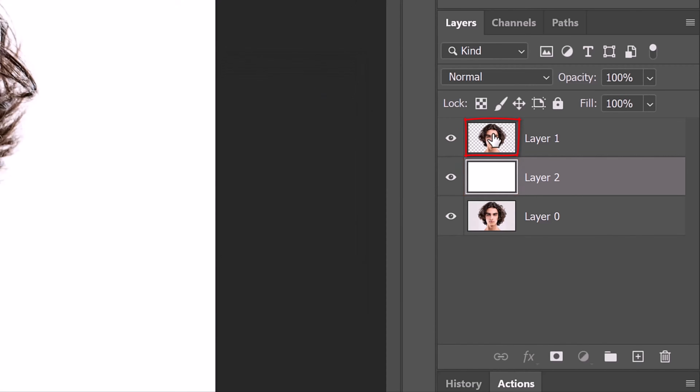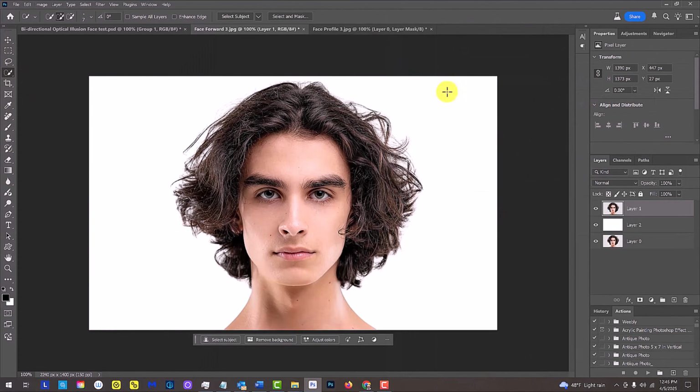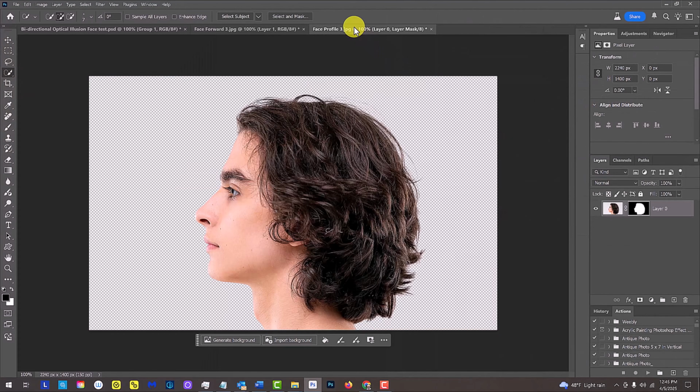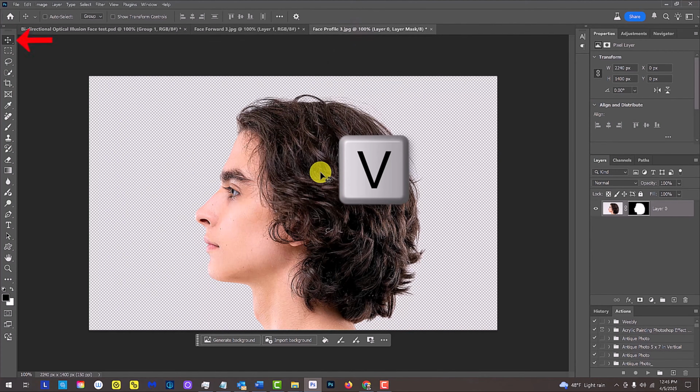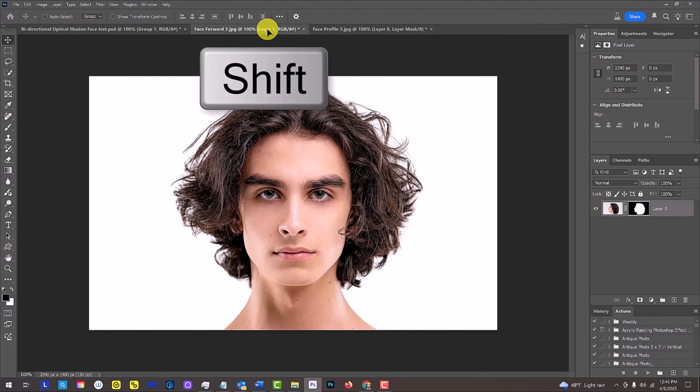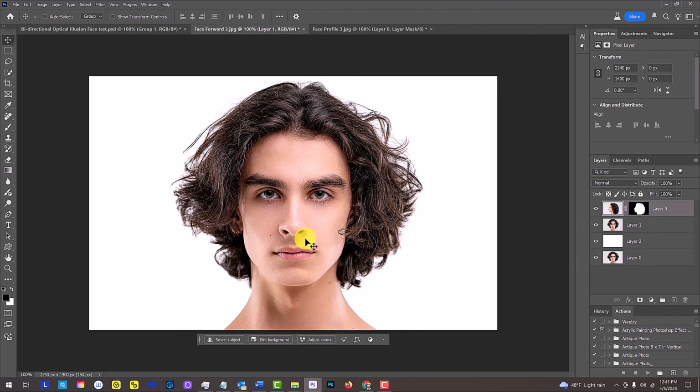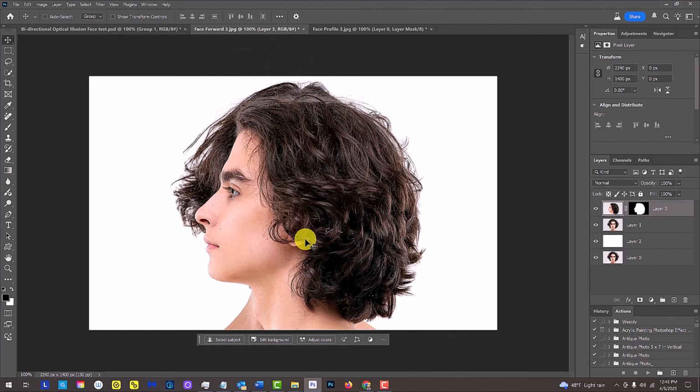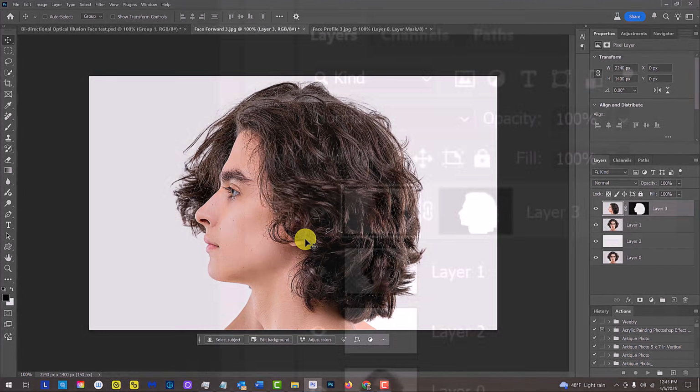Make the top layer active and open the profile. We'll place it onto the other head by pressing V to open our Move tool and dragging the profile onto the tab of the other head. Without releasing our mouse or pen, press and hold the Shift key as we drag it down and release. Pressing Shift kept our profile head centered over the document.